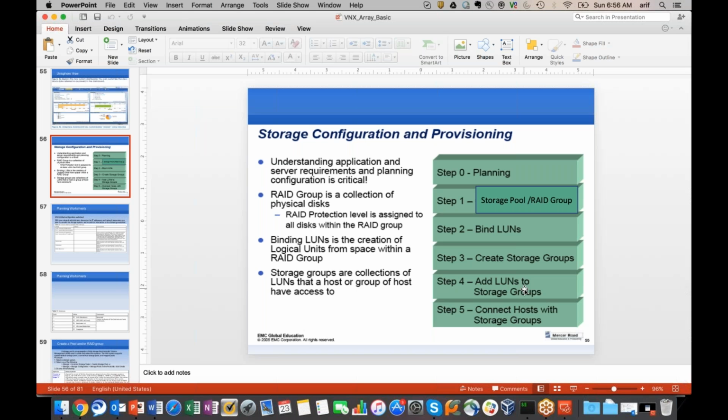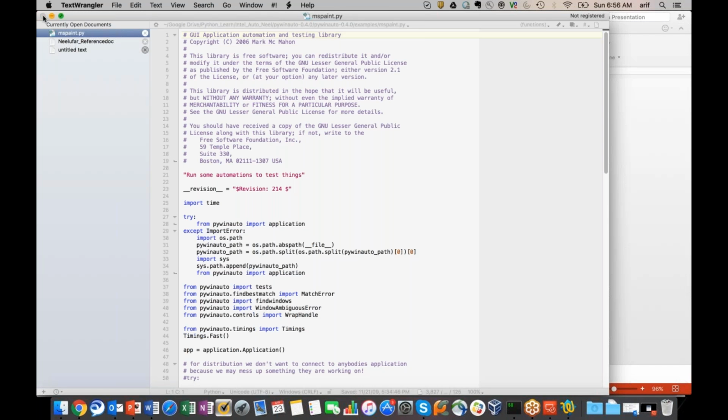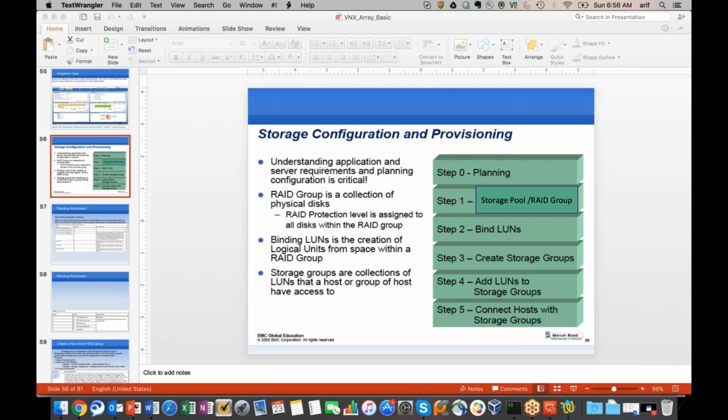The host HBA can decide. Pardon? LUN masking is done in storage, LUN mapping is done on storage? Okay, LUN mapping is storage, right? Yes. And masking is on the host. Yes, on the host. The host HBA can decide.